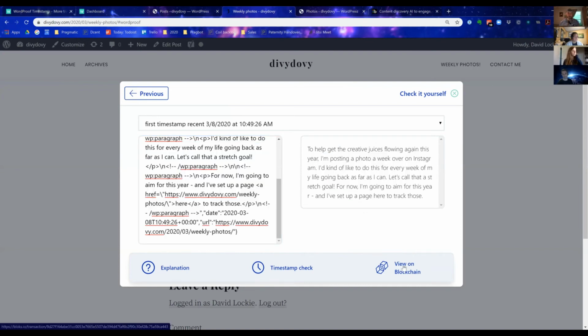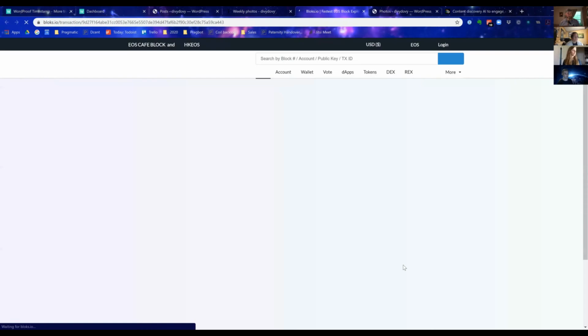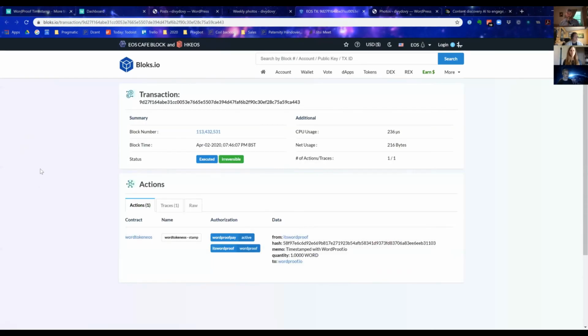And then if you want to really go to source, you can click to view that through on the blockchain itself. So WordProof uses the EOS blockchain, and if you know about blockchain, great, you'll understand what this is. It's a transaction. If you don't, it's basically an entry into the distributed ledger. So if you send Bitcoin to somebody, it creates a transaction.